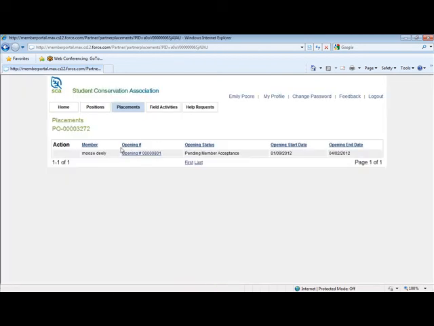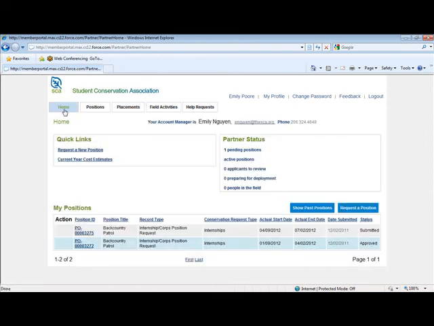And there you can see we have now under our Placements tab, we have one member who's pending member acceptance. So that's a quick introduction to the partner portal.